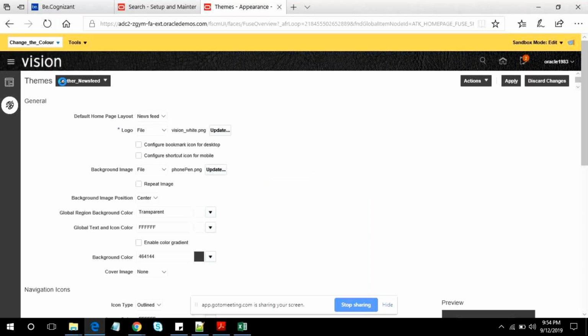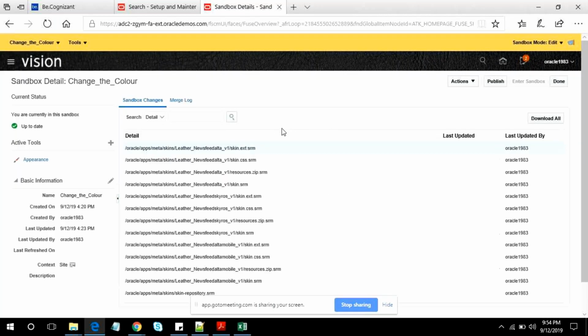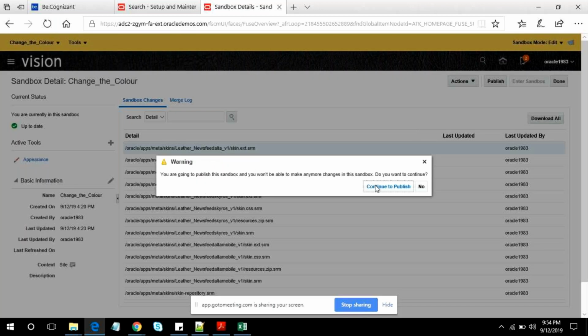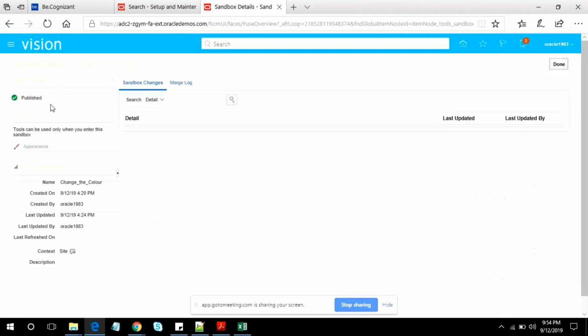After doing the changes, we need to publish the sandbox. If you don't publish, these changes will not affect everybody. That's the reason I'm just publishing it. Continue publish. The look and feel is not good, right? That's the reason. Oh, see. Change the color. Okay.